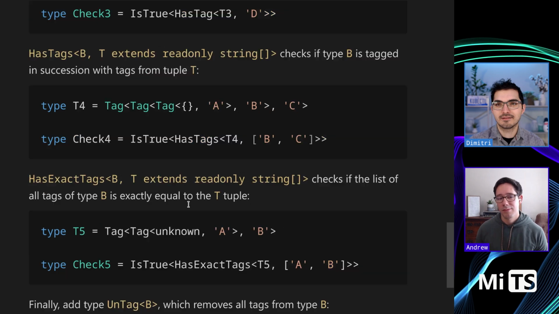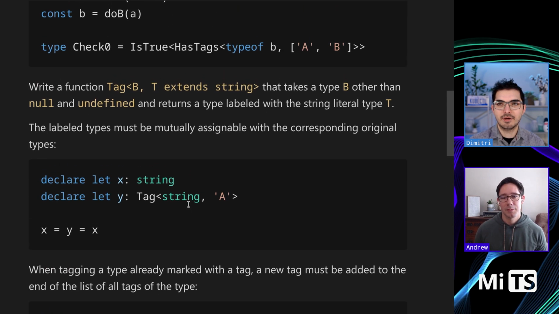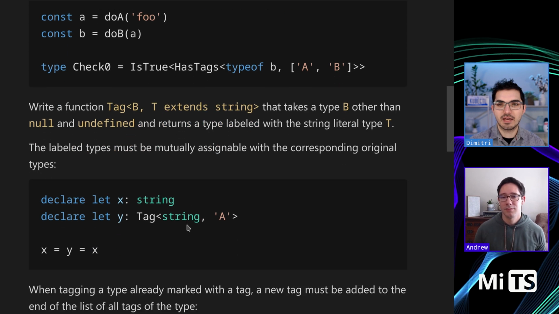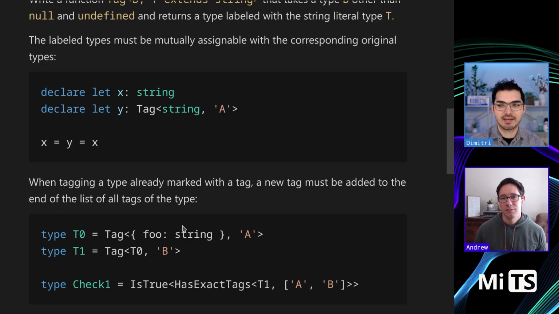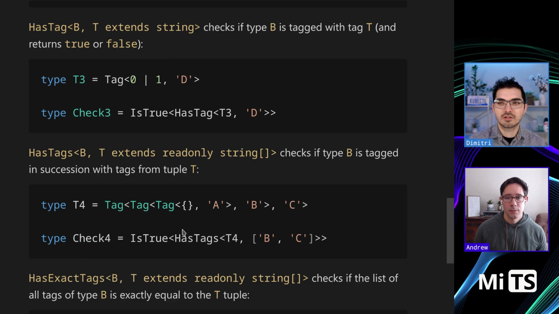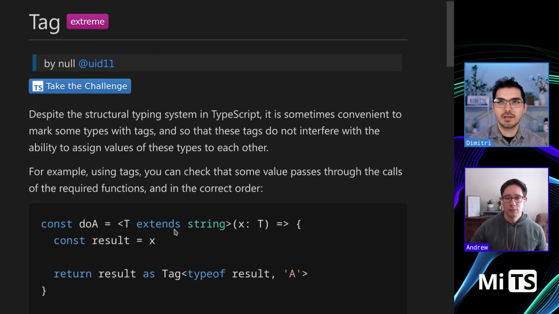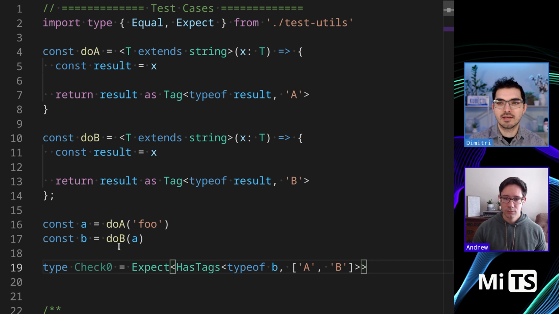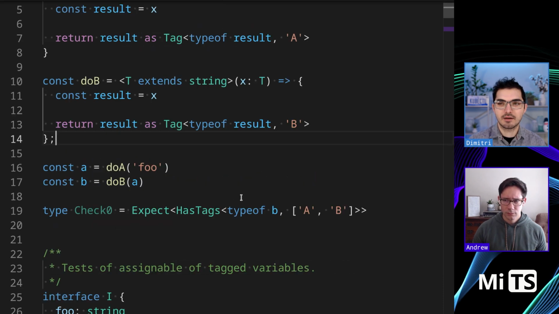I think that's it. Yeah, I think you got it. There's more in the explanation here, but I think that's basically the point of this. And all of these other helper types are just to make it more useful. So has tags, has tag, has exact tags, untag, all of these are just ways of interacting with all of this other stuff. But the point is that you could use this in the type system at the type layer to make sure that a value that is passed in matches a certain thing.